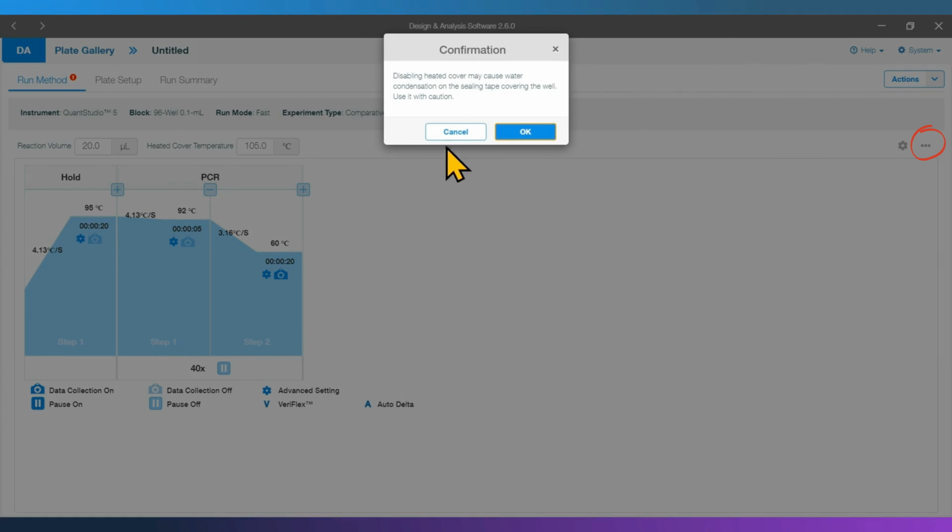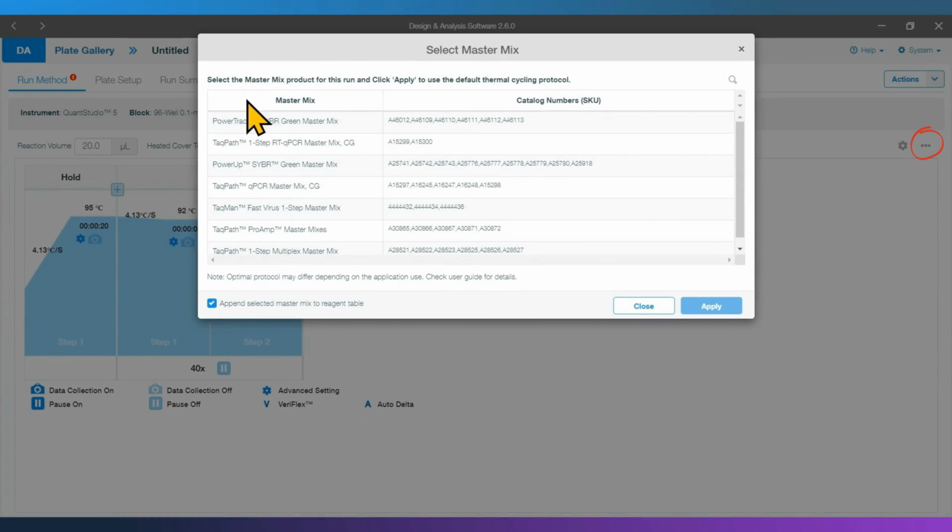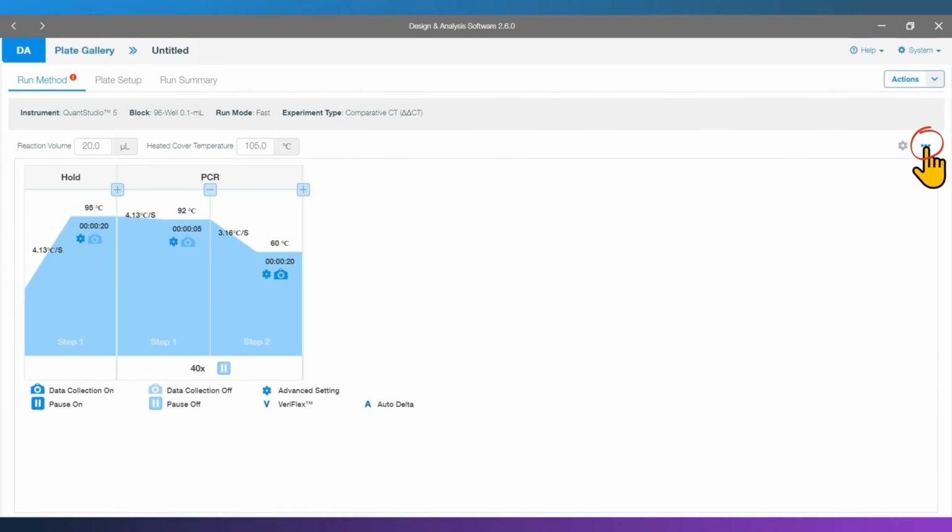You can also disable the heated cover or select a predefined master mix. If you choose a vendor-provided master mix from the list, the software automatically applies the recommended thermal protocol, which can save time. This platform remains fully open, and you are not restricted to predefined master mixes. At any point, you can revert to the original run method if needed.